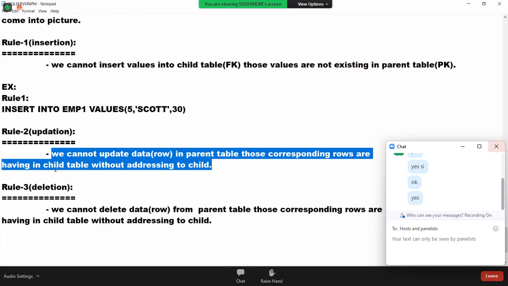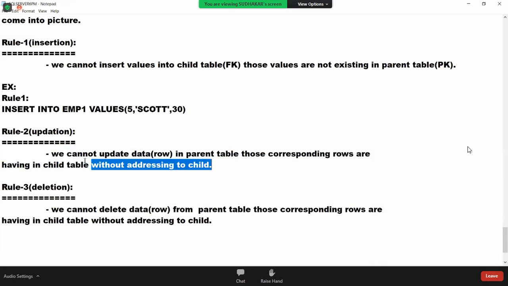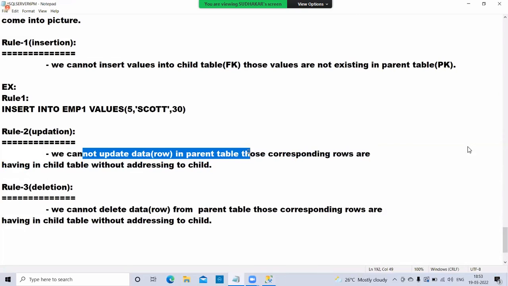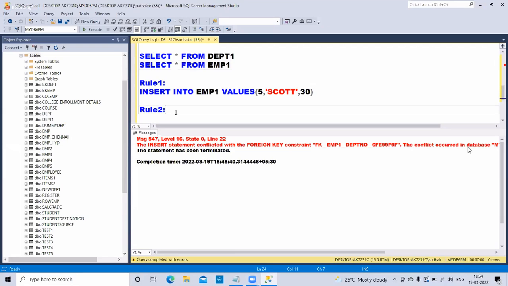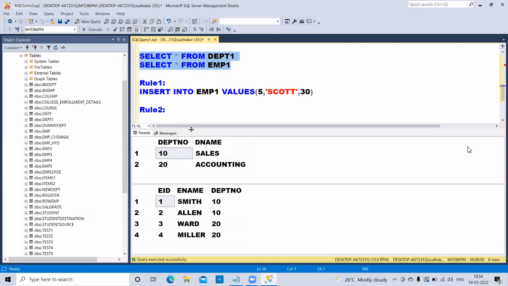Okay, second rule. So what is the second rule, guys? Without addressing the child table, we cannot update data in the parent table. What does it mean? For example, you can see the second rule. Come to my parent and child tables. Suppose you are doing an update operation.